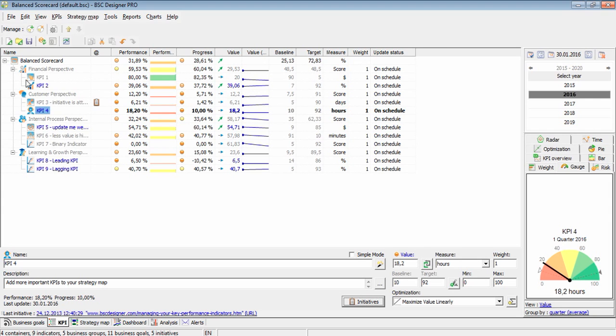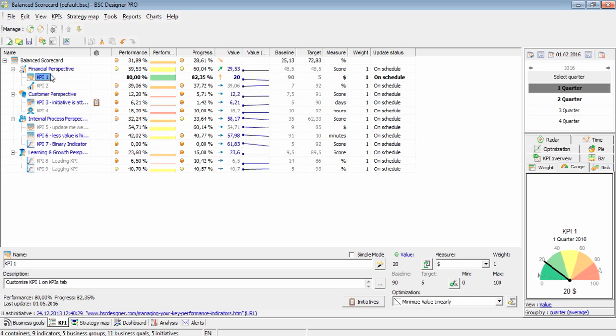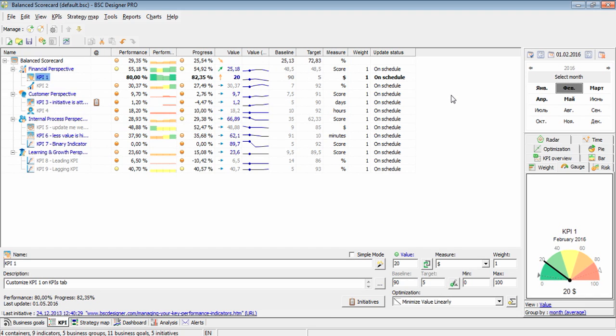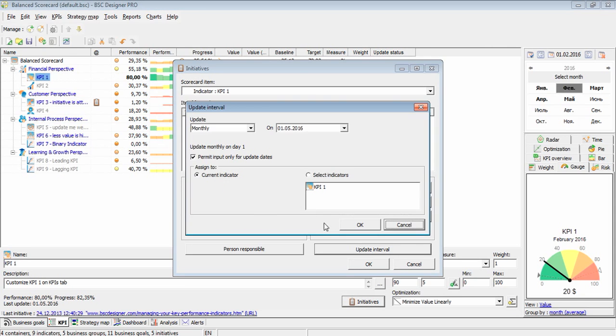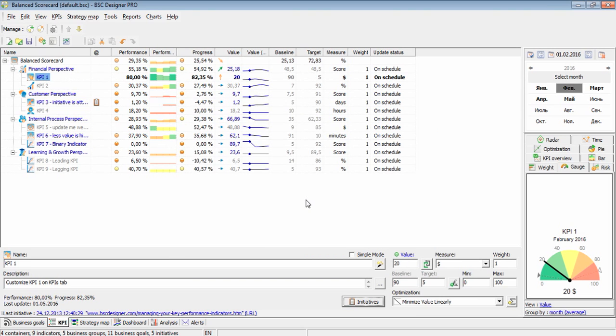Now, another feature was suggested by some of our users, because of some confusion for those users who were importing data from, let's say, Microsoft Excel. The reason for this confusion was that all indicators in BSC Designer might have an update interval. For example, this indicator has an update interval, which is monthly on the first day of the month. And the confusion was that the software thinks that all the data needs to be entered for the first day of the month.